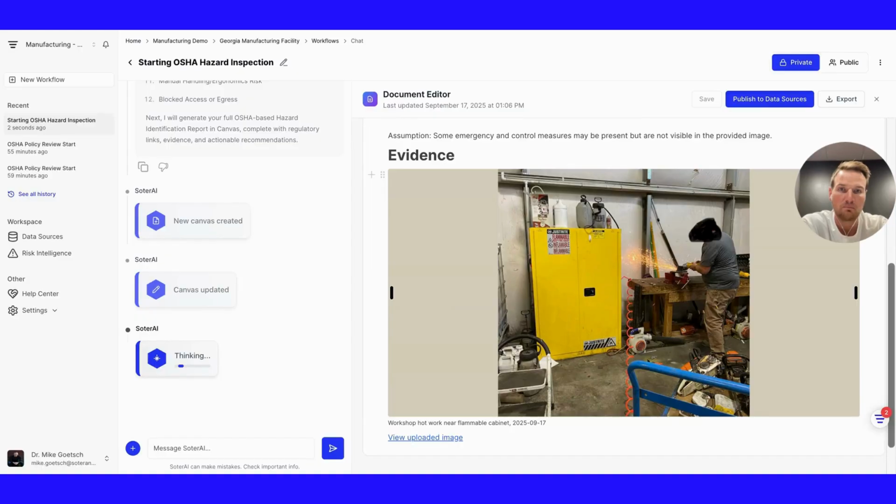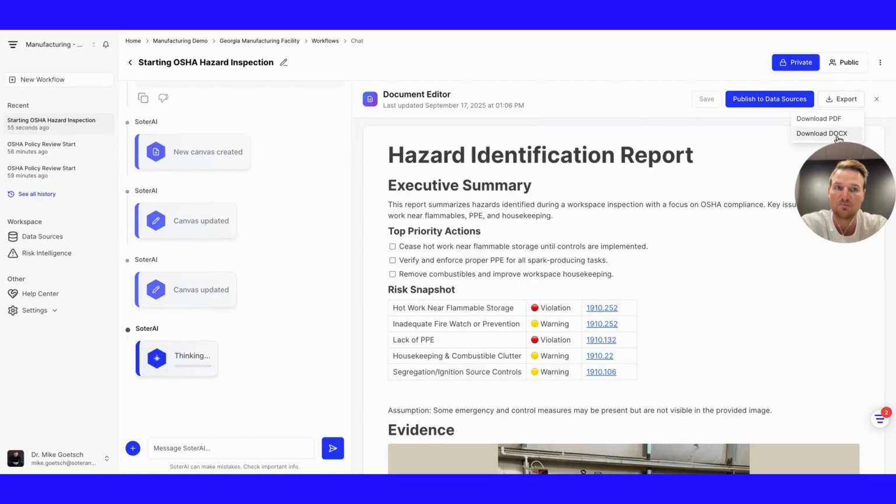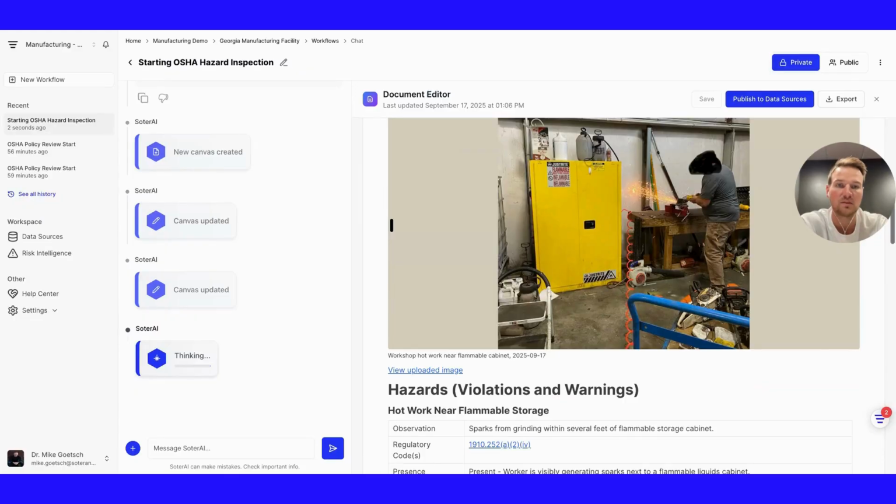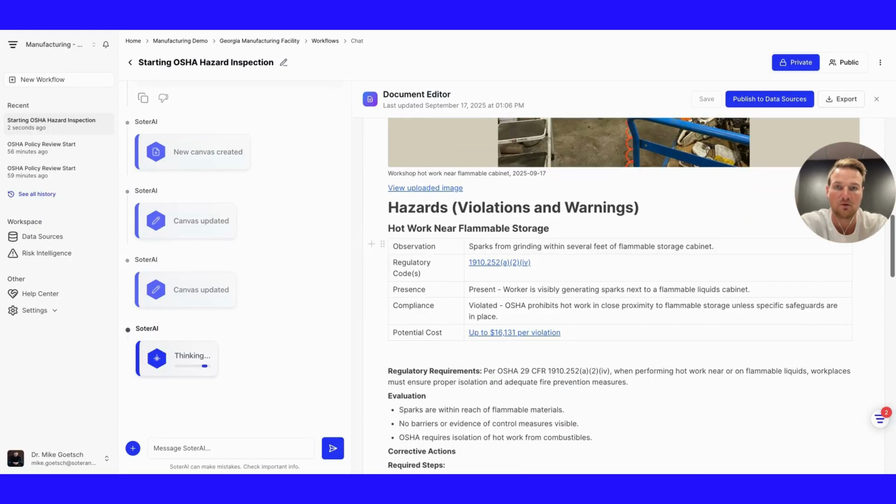Now, this report can be easily exported here, where you'll see the download PDF and download docx. So once you get the report to the format that you want, you can quickly export it out of SoterAI and use it within any existing safety platform.